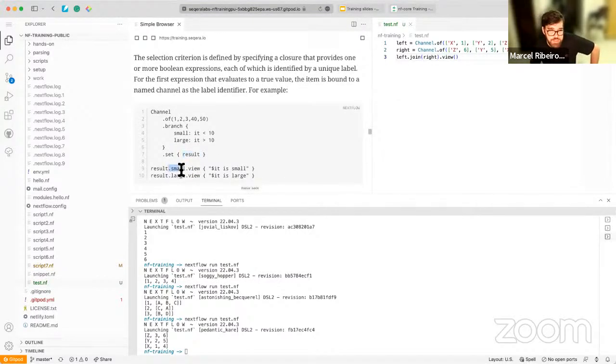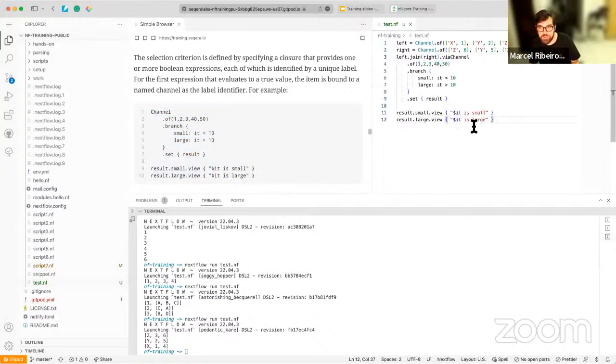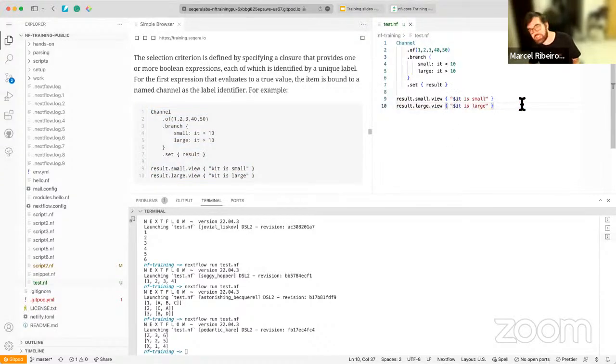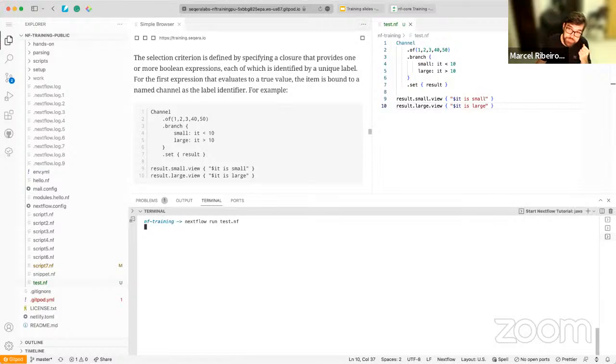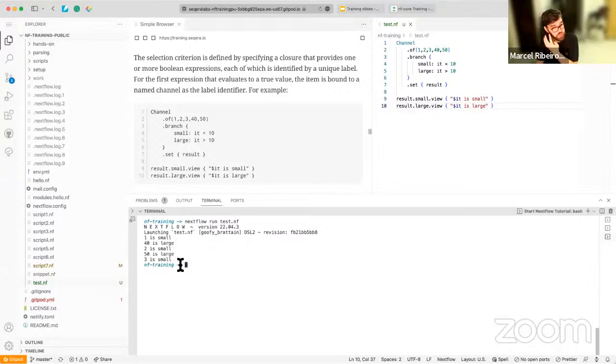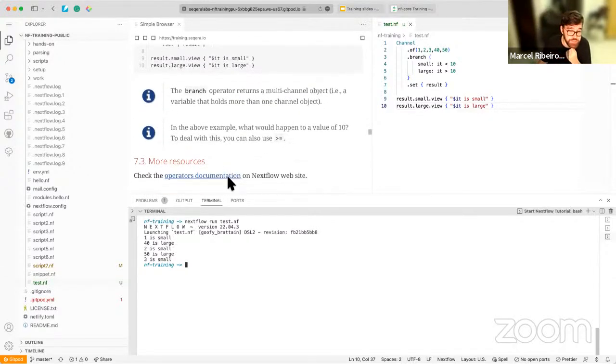And then by using the dot and the name that I gave, small or large, I can do an operator or pass this to a channel for the subset of this category. So here, when I use the view operator, it's only going to be used on the elements of the small category. Let's think of categories, I think it's easier to understand. And large for the ones that are large. So what we can do here, and again, we're using a closure here to add some text: it is small, it is large, in a string. Let's see what's going to happen. 1 is small, 40 is large, 2 is small, 50 is large, and 3 is small. So this is the branch operator.